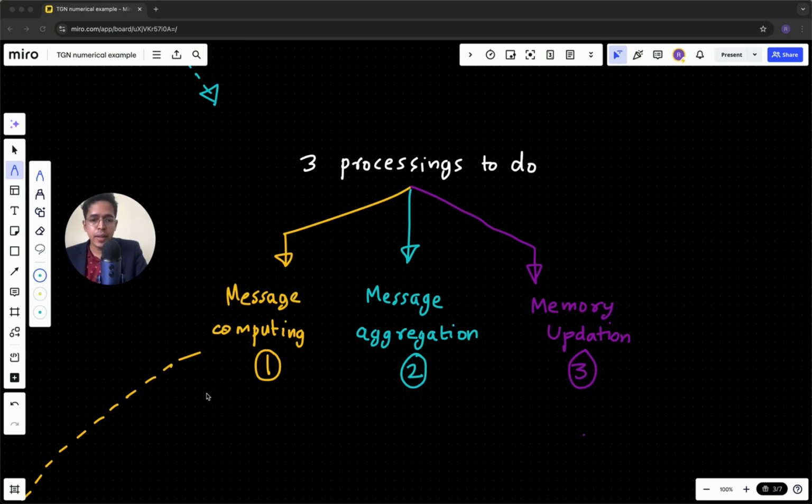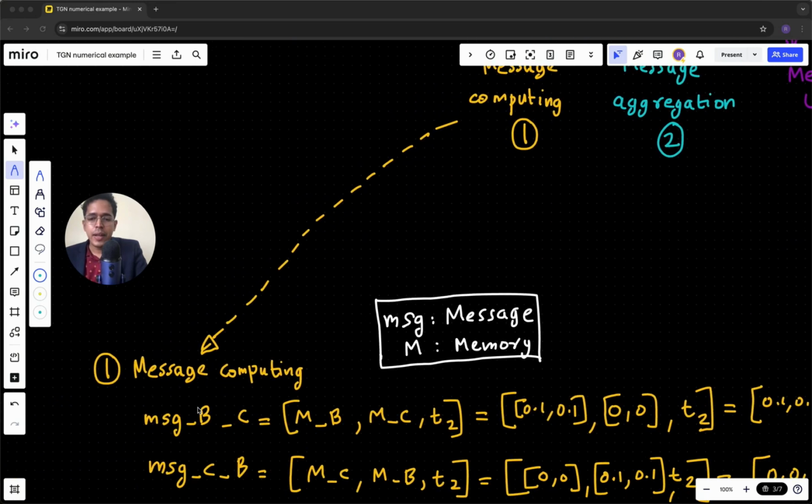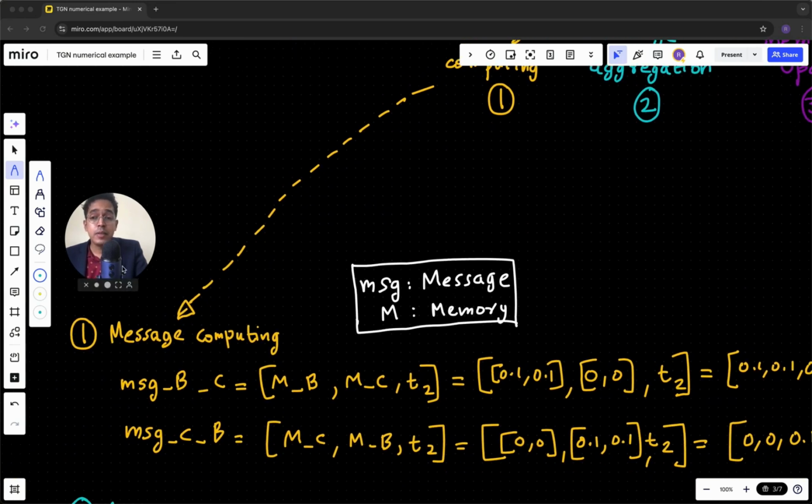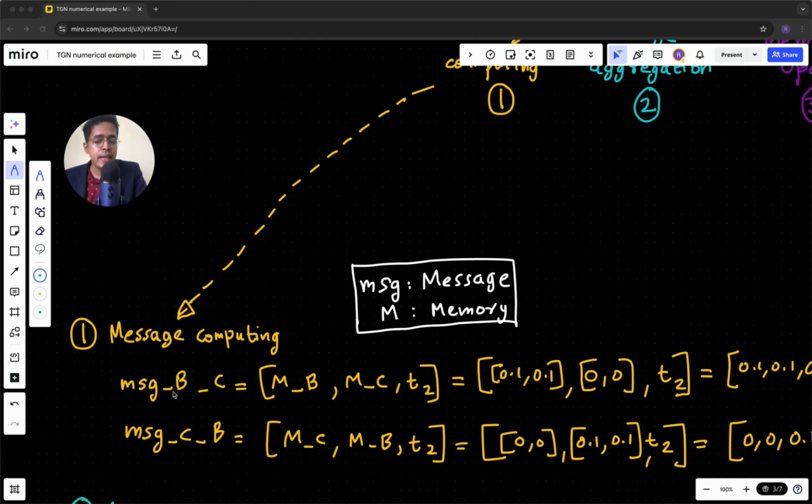First is message computing. In message computing, this time the messaging is happening between B and C. So the first one is MSG_B_C. MSG for message. B_C means the messaging is from B to C. And if we are computing the message from B to C, we should also compute from C to B, because in these nodes there can be bidirectional interactions. So MSG_B_C is dependent on the memory of B at that particular time step, the memory of C at the time step, and we also take note of the value of the time step T2.